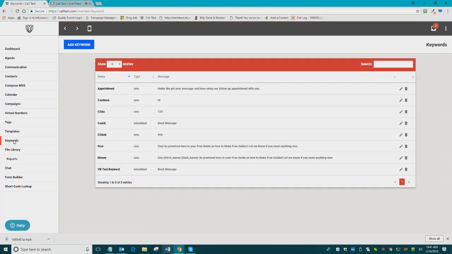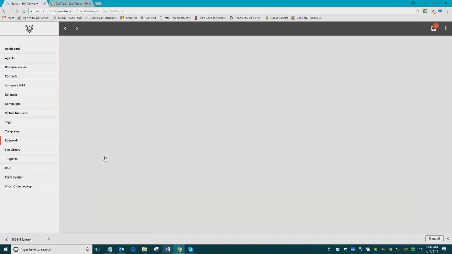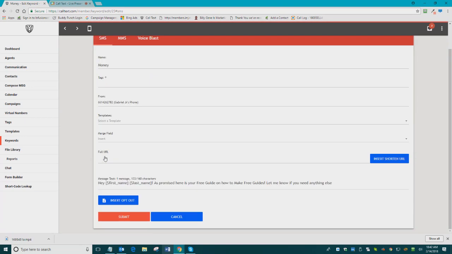If we were to do it using keywords, what we can do is set it up so that if someone sends a specific message to you, for example, if someone were to text into my phone number and they said money, right away I can send them a message back saying, hey, first name, last name, as promised, here's your free gift, or whatever you wanted to say. And we can do it that way.